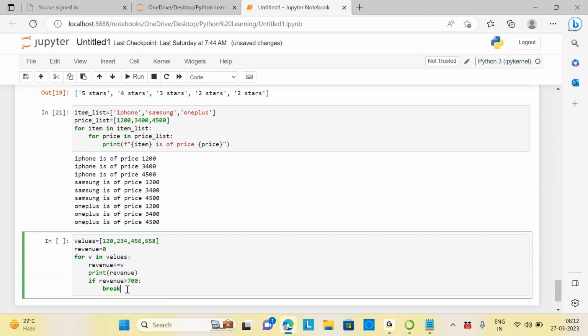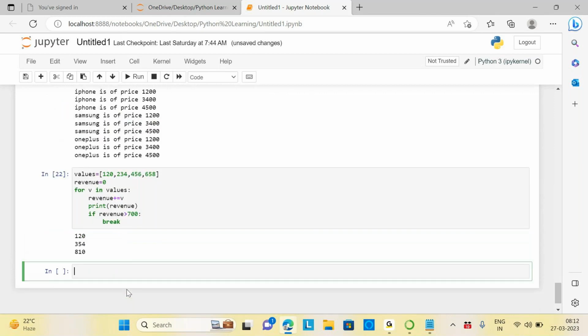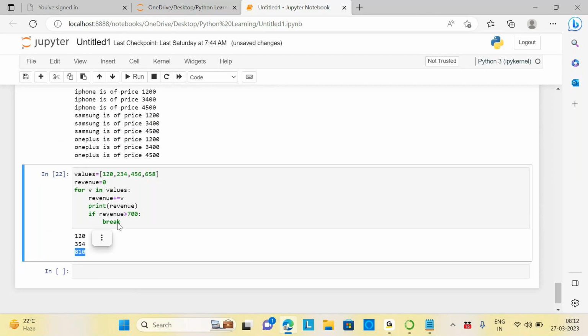Now let's press shift enter here. See, 120 plus 354 plus 8, when it reaches that point, it just stops there. It will break. It will not execute further. By the time the condition is satisfied and it is more than 700, it will just break out. This is called the break.